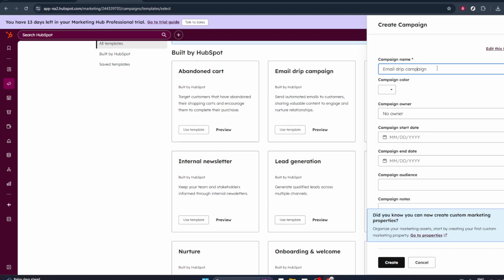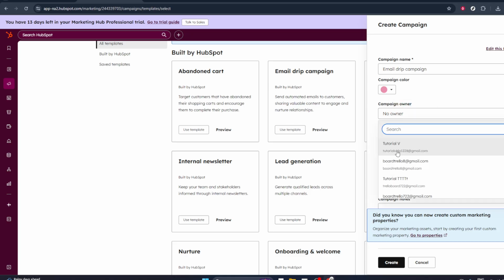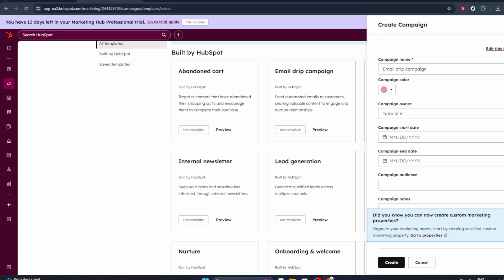If you chose to use a template, you'll see a list of available templates. Browse through them and pick one that best matches your goal, such as promoting a product launch or running a seasonal campaign. When you've decided, click on Use Template. This applies the structure of that template to your new campaign.